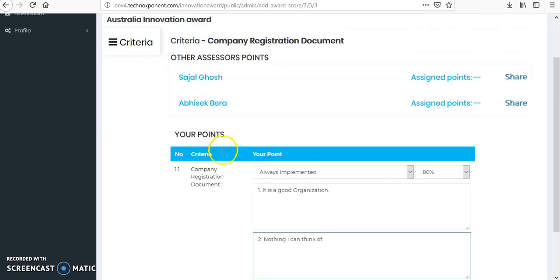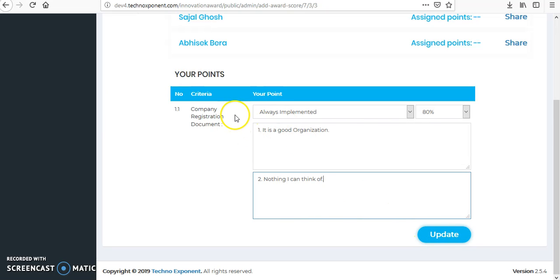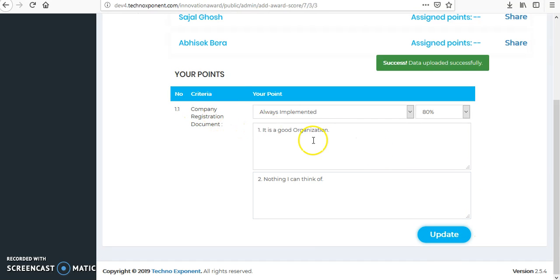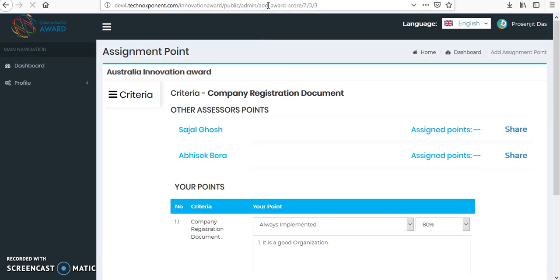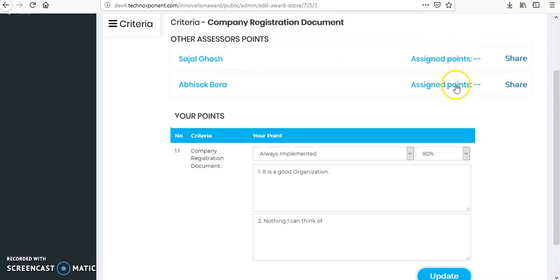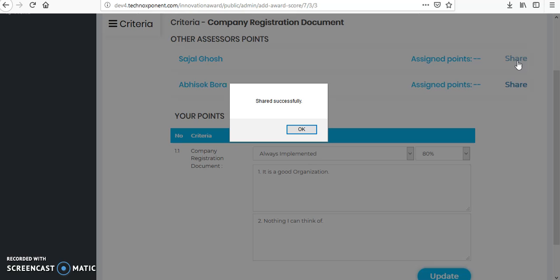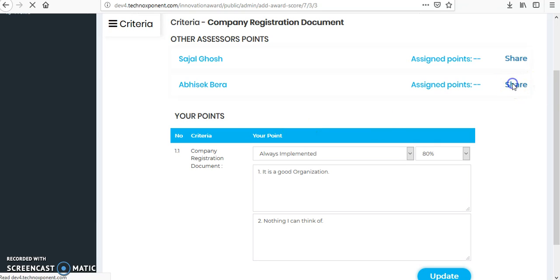So this is how an assessor can put their assessment report against criteria. Now update. It is updated. And one more thing, these users are the other assessors in the same group, and with this share option, if this assessor wants to share his assessment report with them, all he needs to do is click on share and the report is shared with them.